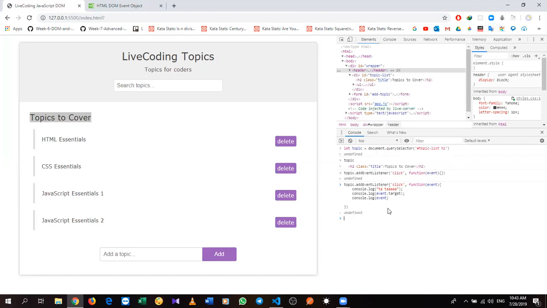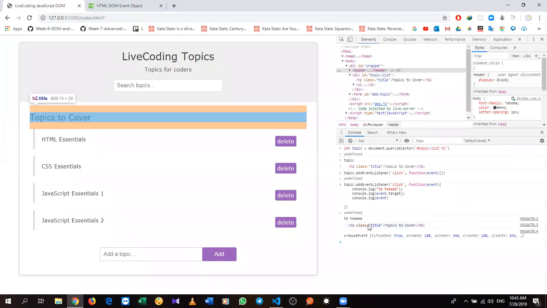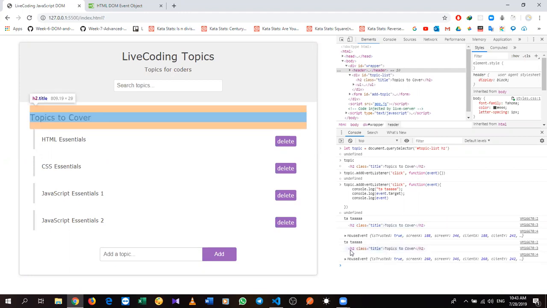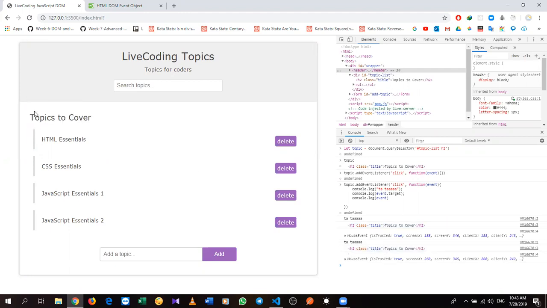Okay, now click enter. Now we added this. I'm coming in here, click, and it shows event.target. What is the target? Target is the H2 itself. When you click here, the target is that element.